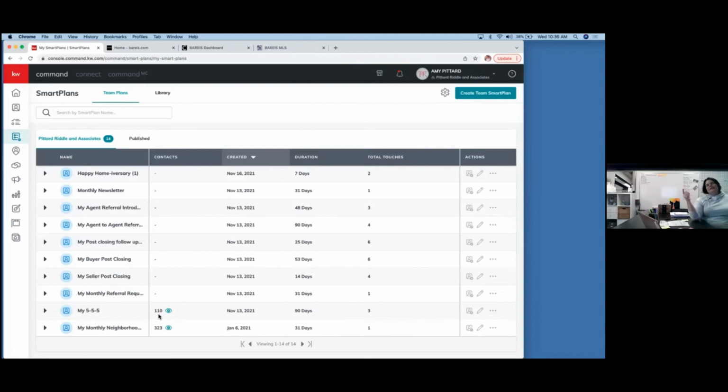So the original smart plan was set up for like 340 people or something in your database. The goal was, if you touch those people with the 555 plan, it was going to convert to X number of transactions. And I don't remember what that is, but we just took the total number that was in our database, divided it by the number of days in 3 months, and then we're adding that many people per day. That way I know, right? And you can set it up to add.